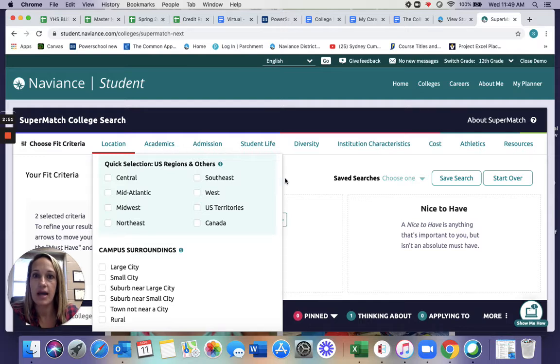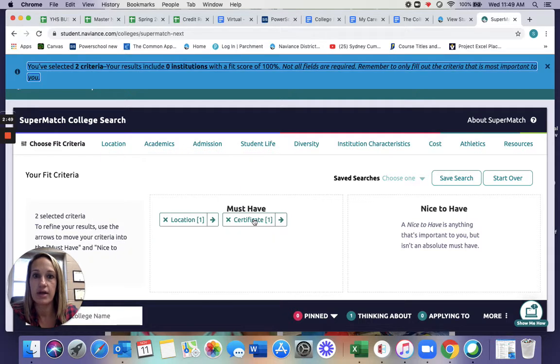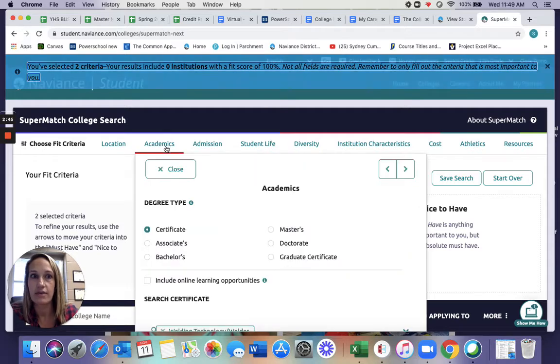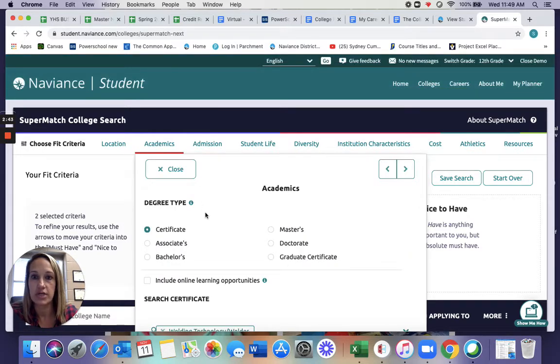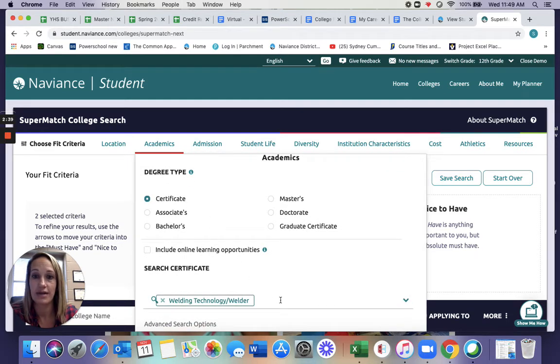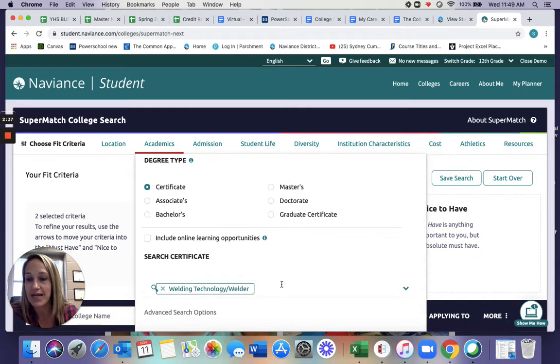And then I chose Indiana, and then I also went to academics and said that I wanted to get a certificate, and I wanted to get it in welding. For me, I chose that because my brother is actually an underwater welder, so I thought it'd be kind of interesting to look at it from what his eyes would have been like, looking through his lens when he was in high school. So anyway, I did Indiana, and then I wanted to earn a welding certificate. So that is the only search criteria I put in.